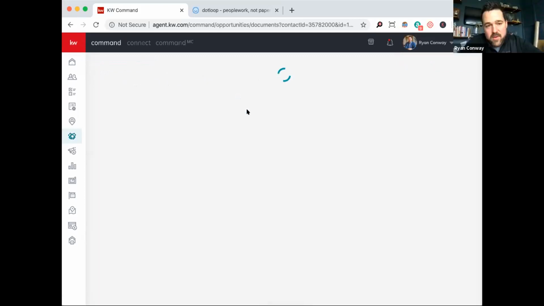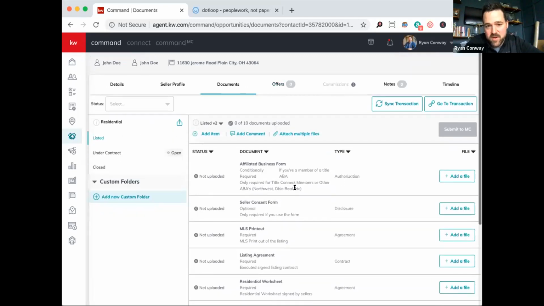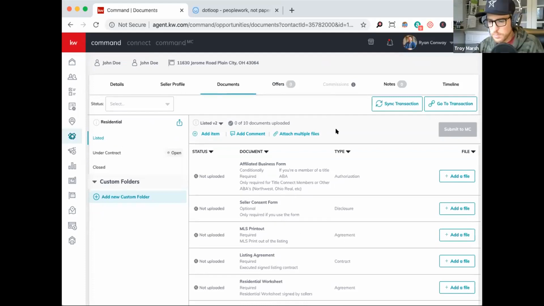Any other questions on documents or stuff? Troy, do you want to mention anything about this before we move over to how to make the commissions tab highlight? Nope.